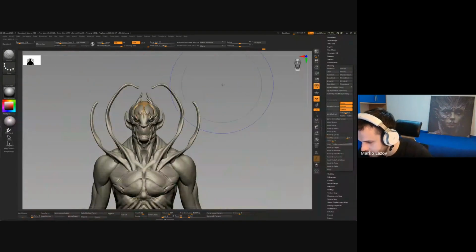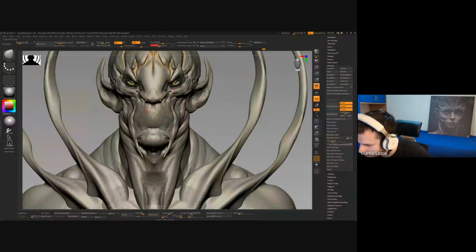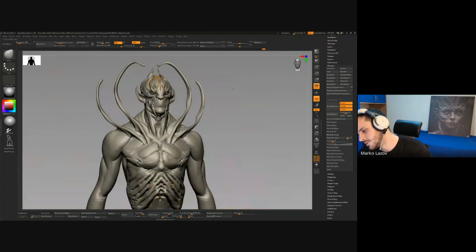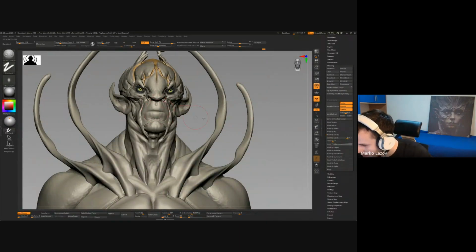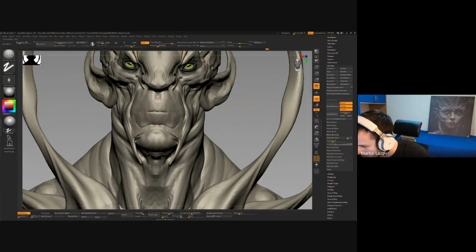And as you can see, I removed the mouth because I don't like it. It doesn't fit the character. And now we're going to add a new mouth.